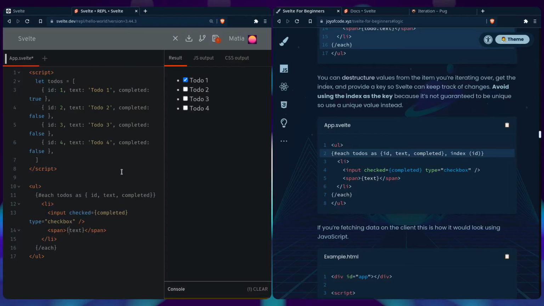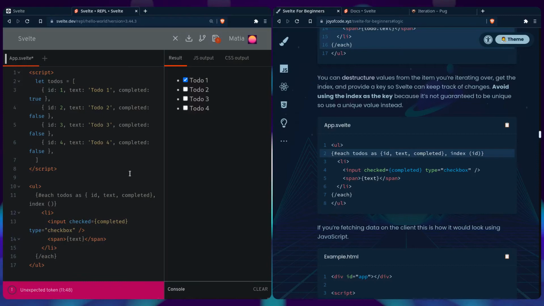When you have a list of items and you're going to be modifying it or changing it in some way, you need to give Svelte a key so it knows what items are changing, else you're going to run into weird issues, and that can be any unique identifier, even an object, or the index. But I really advise against using the index as the key because it's not guaranteed to be unique, so use a unique value if you can. So for example, we can get an index here, but for the key, this is how you specify the key. You can supply the ID because you know it's unique.